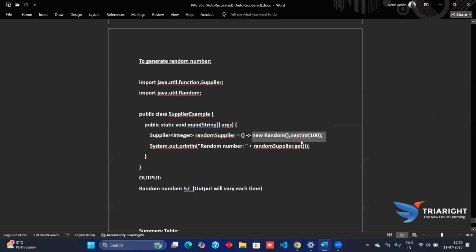Here, any numbers will be generated within 100. The new Random is a method creating a new object every time. Every time it will be creating a new object, and dot nextInt will be generating any number between 1 to 100.